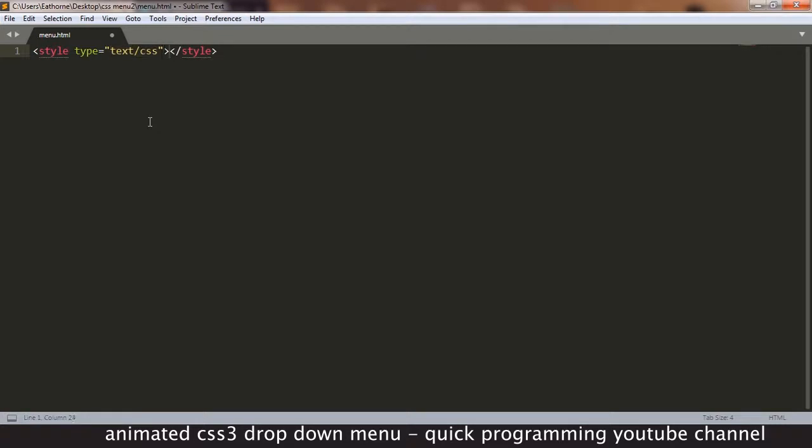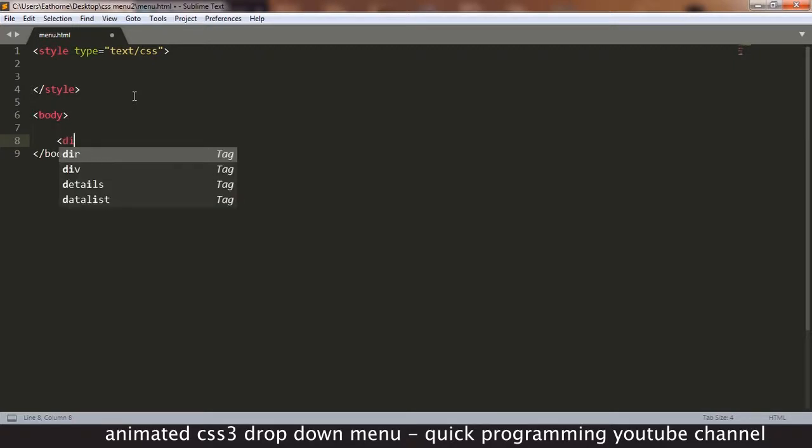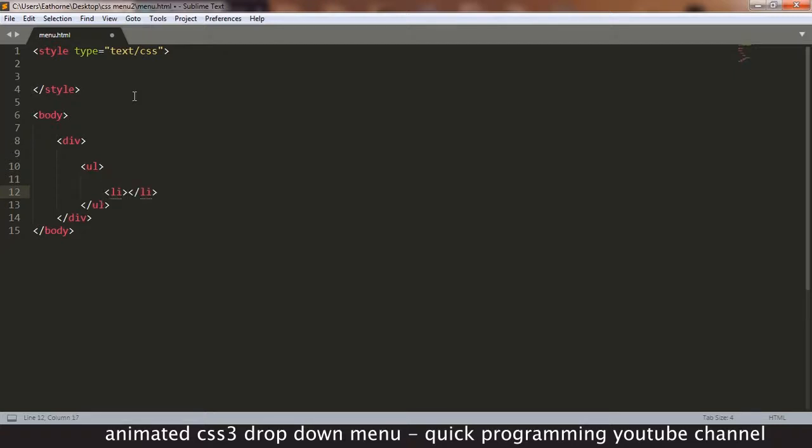Those are the style tags, and below here let me create the body tag, and inside that I need a div that is going to hold everything together. Now inside that div, I want to create an unordered list. Inside that unordered list, I'm going to create my first list item. This one I'm going to call first menu. Then I'm going to create submenu items inside here.